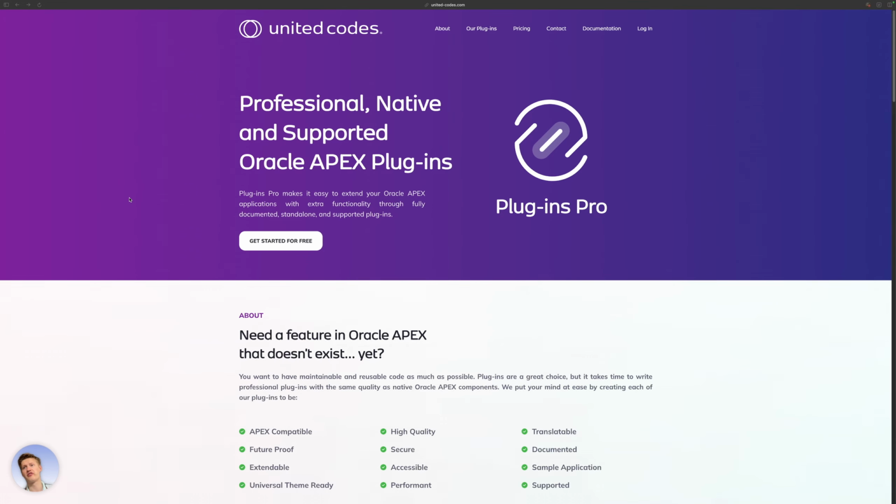So good news first, this is absolutely free. This is part of our community plugins. It was initially developed by VX, but we took them over as VX was acquired by Oracle. So United Codes is now maintaining this. So yeah, it's supported. If you have any issues, let me know.